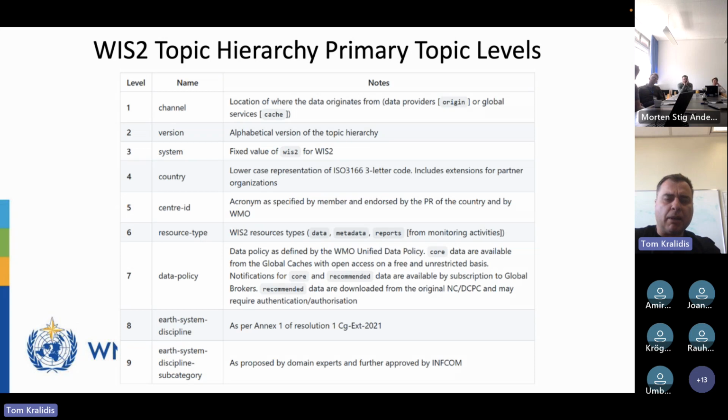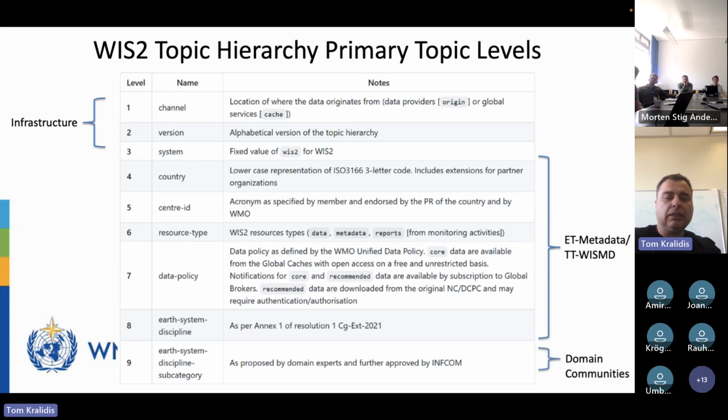Here are the primary topic levels of the WIS2 topic hierarchy. The first 8 levels are defined by WMO per se, the core WIS team. The first 3 are infrastructure level. The next 5 are topical. So you see things like country, center ID, which is the name of the data producer, let's say, resource type, and data policy core are recommended again, and your system discipline.